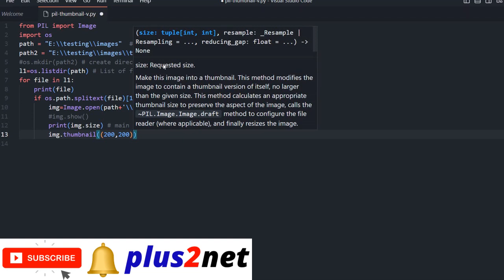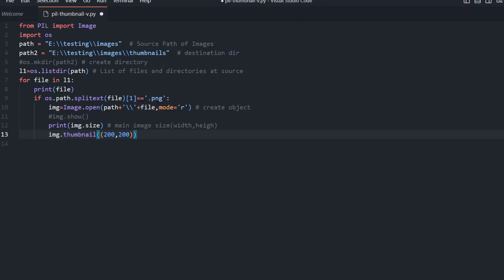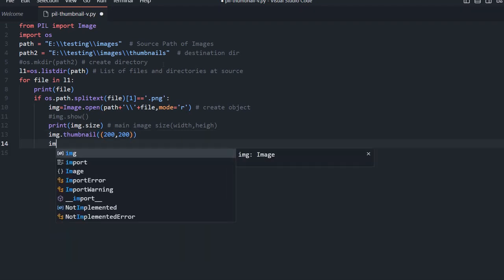So that is the basic difference between a thumbnail and resize. Once I am giving a resize, with the width and height, the aspect ratio is not maintained. And here the maximum width and height is 200 by 200. You change it whatever way you want.